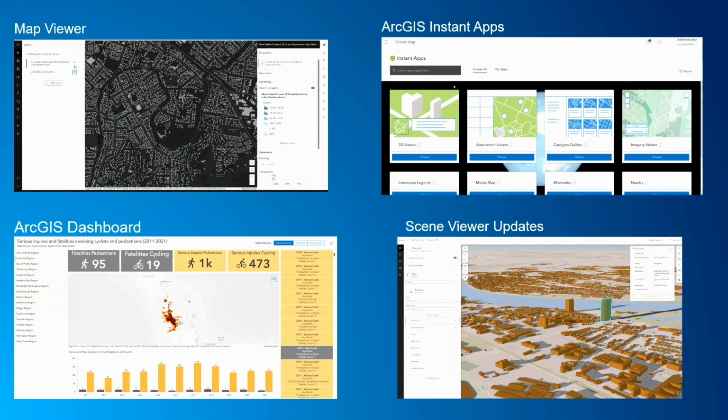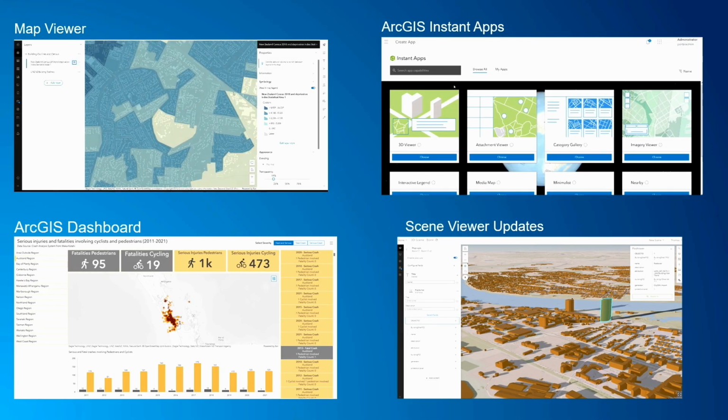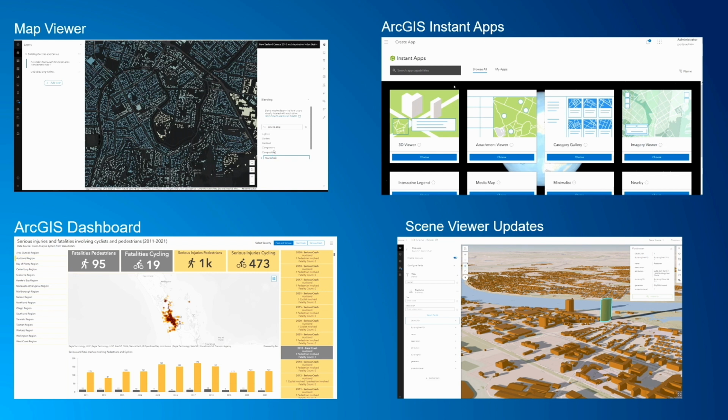The 10.9.1 release comes with many updates to apps. The new map viewer is included by default with 10.9.1, with a much improved and modernized UI. It allows you to create prettier maps more easily and intuitively. Instant apps are the next generation of configurable web mapping apps that can now be easily created straight from the map viewer or directly from the content page.